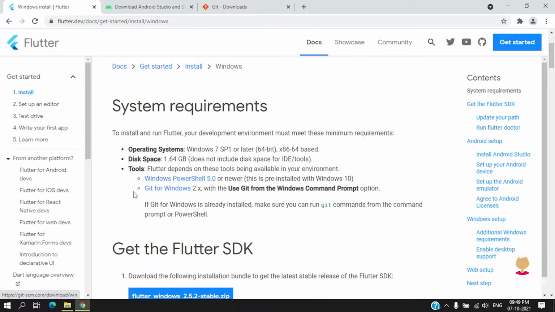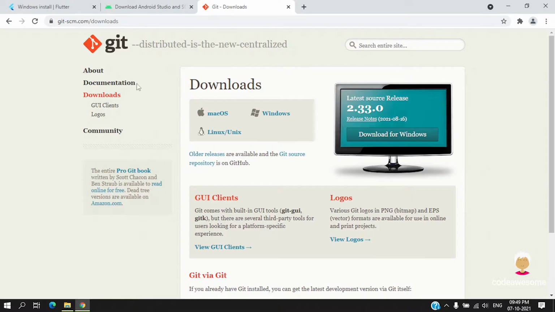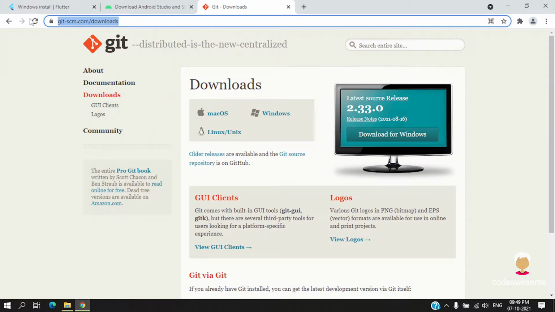As you guys already know, Git is a package manager, so go to this website git-scm.com/downloads. I will leave the link in the description box. Just go to the website and click on download, and once you have downloaded, just install this Git software.